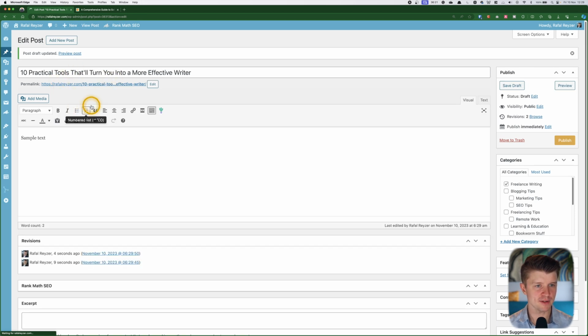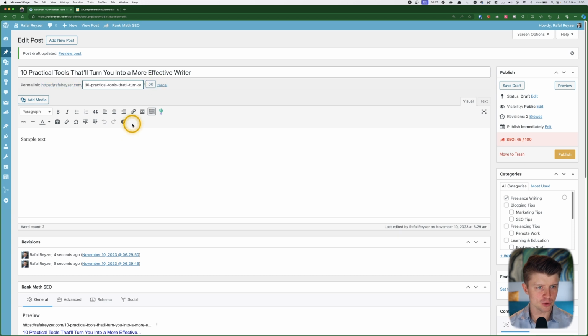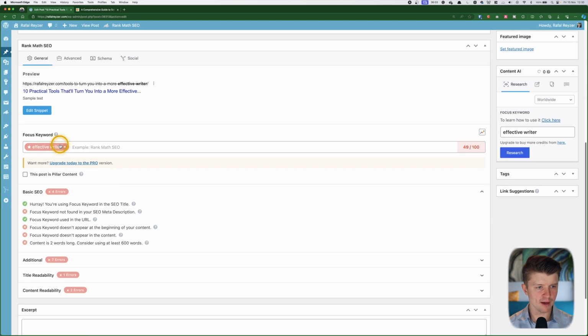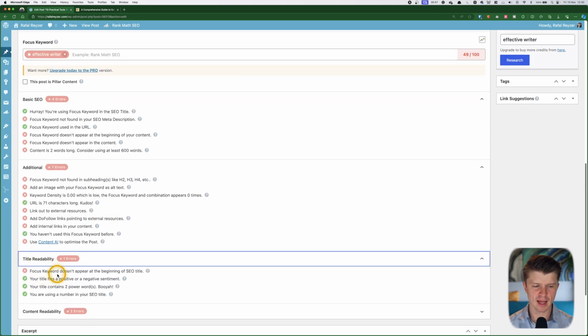Okay, so we already have it. So you can see now that we have this permalink, it's great to keep it short. So for example, we could do something like tools to turn you into a more effective writer. Okay. And then when we have this focus keyword here, you can already see that we can start optimizing it a little bit.